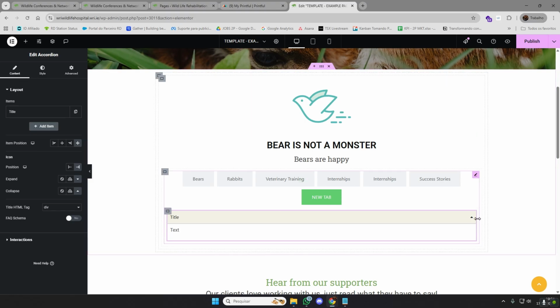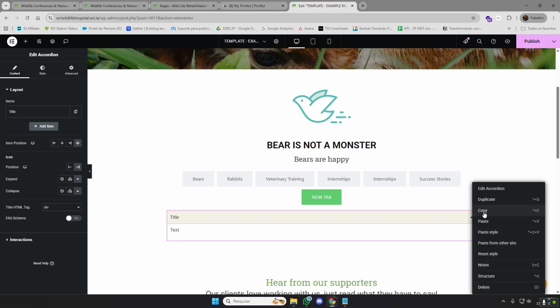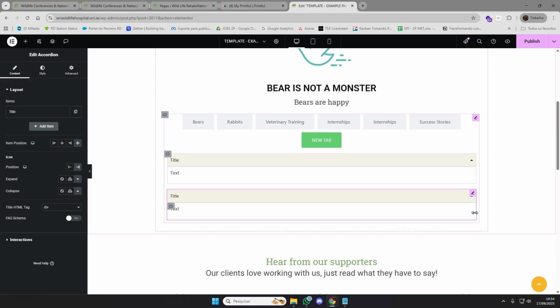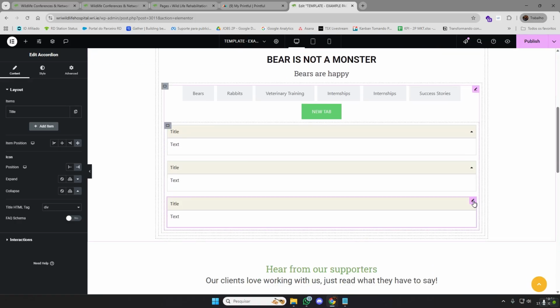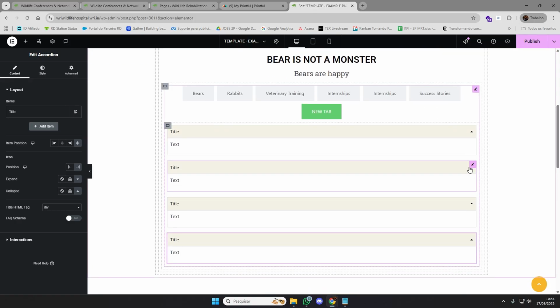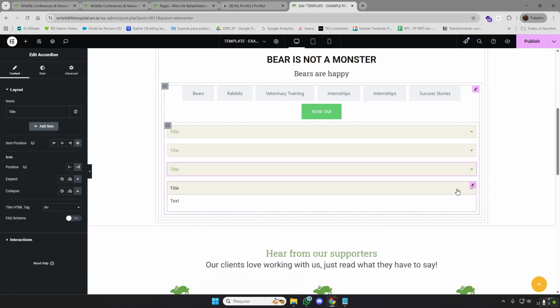And for example, I want for this new tab to create more than just one text. Okay, we will click in the pen again, but with our right button, and we will duplicate. And we can duplicate again, and we can duplicate again. Yeah, that's perfect.